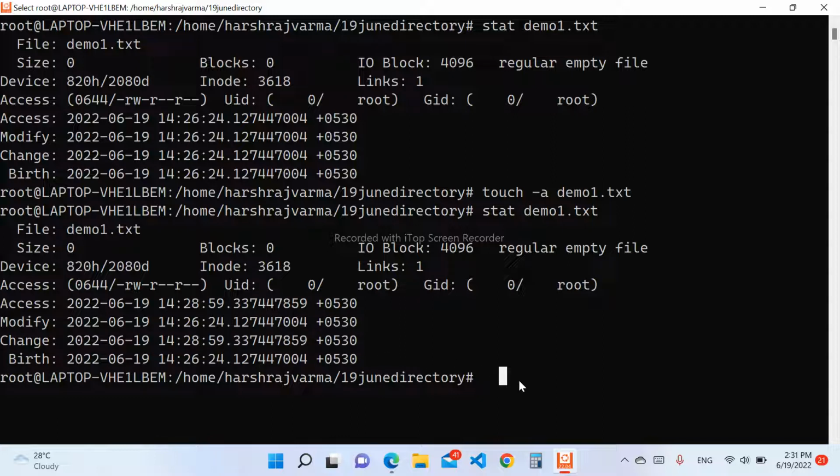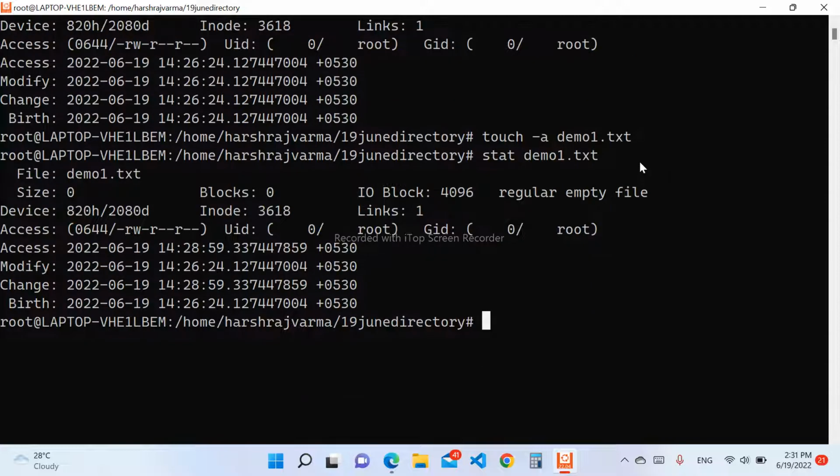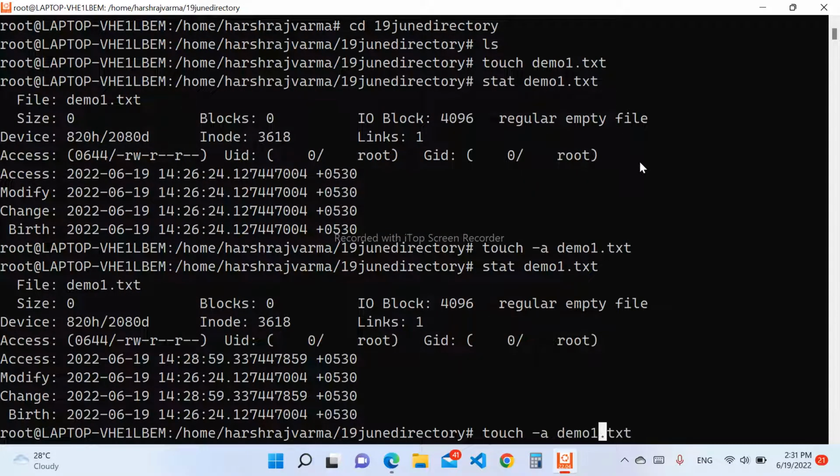Okay, so this is all about the touch a command. It is used to change the access time of a particular file to the present time. Similarly, if we want to change the modification time to the present, what can we do? For that, we can just change the letter a to m, and all the code will be the same. So let's change a to m for modification, and press enter.